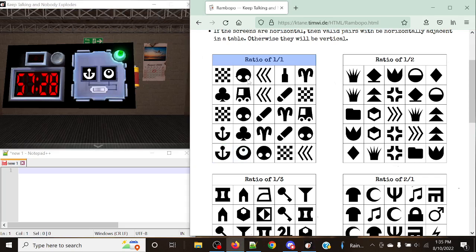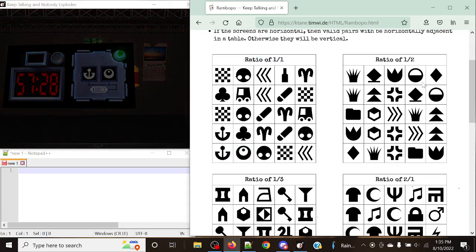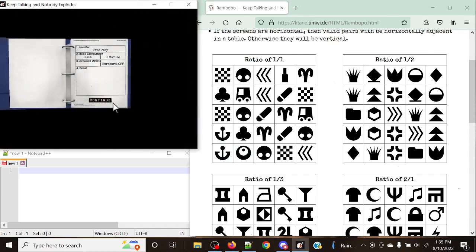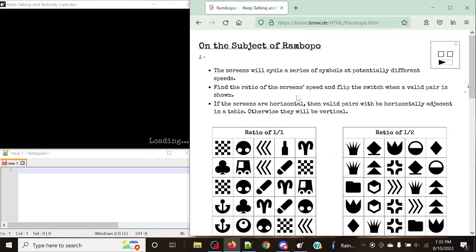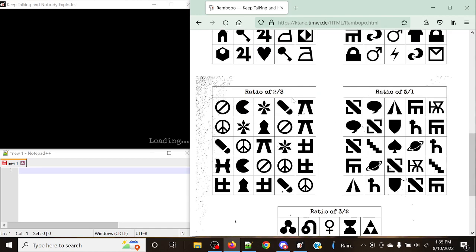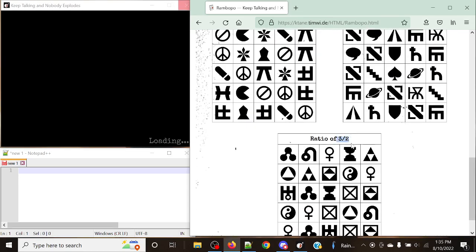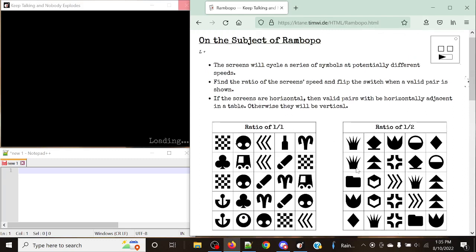The hardest part of this, obviously, is just finding the ratio, and then finding the pair is quite simple. So let's take a look at a couple more examples. I'm going to do two more because this module is really easy to teach and really easy to understand too. It definitely requires a bit of understanding how the whole timing of it works, especially with ratios like 2-3 or 3-2. It can be a bit weird. So let's take a look.